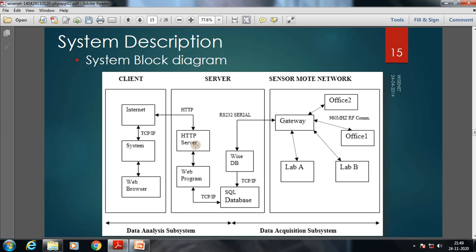This is the system description, system block diagram. We will provide you all the diagram propositions here, and after that we'll end this lecture. So the first part here is the client part, where the internet is the most important feature that is needed. This is the TCP/IP protocol that has been maintained here. This is the web browser through which, using the internet and TCP/IP protocol, the system will provide you the request.